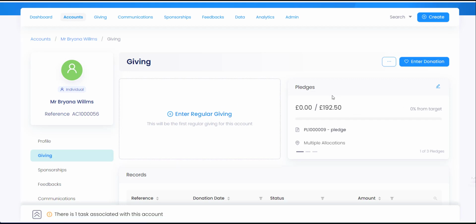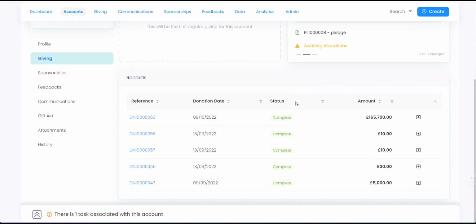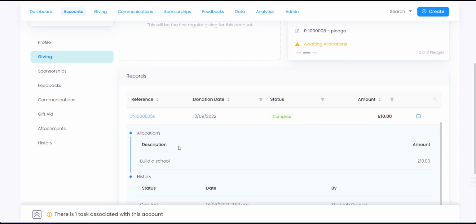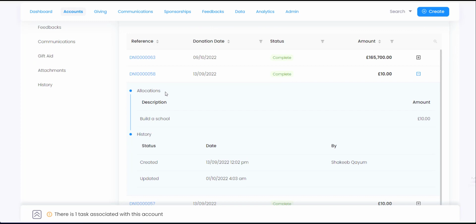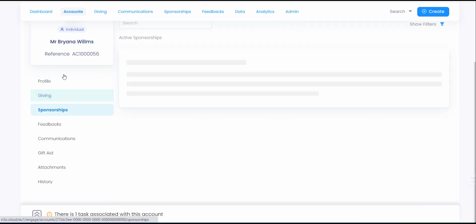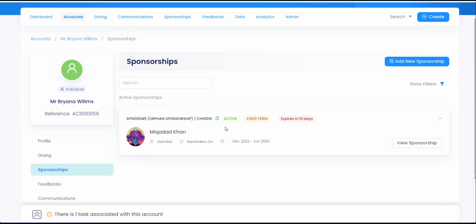We also can see our pledges, so any pledges that an individual has, and we can see what's awaiting allocations, and of course this will be continued in another video. At the bottom are all of the donations which have been made by this individual, and by clicking on anything here you can see the actual allocations and the specific projects or funds that they have donated to. And there's further information that will be taken in the donation section of these videos, which will allow you to see more specific information.